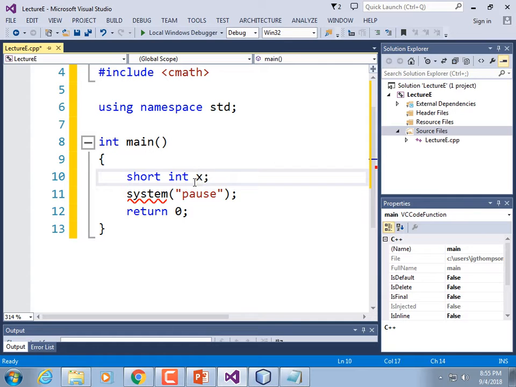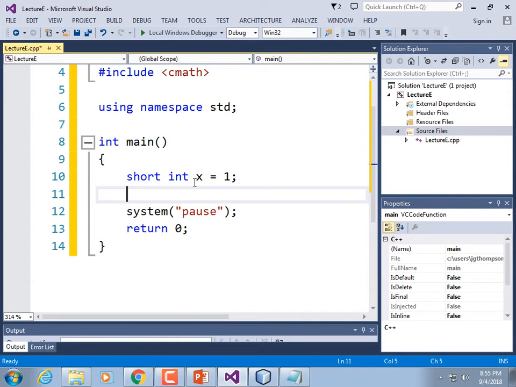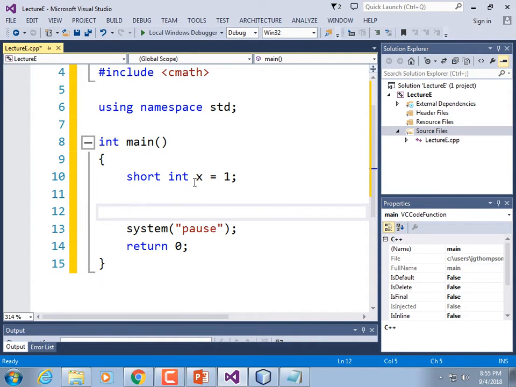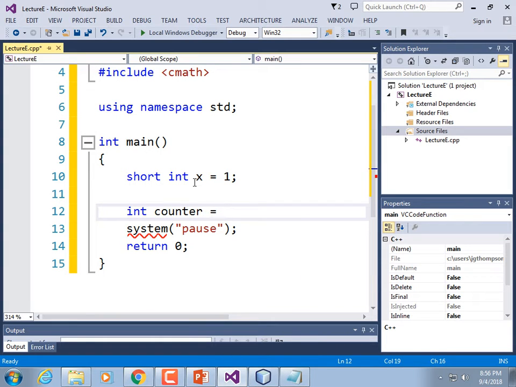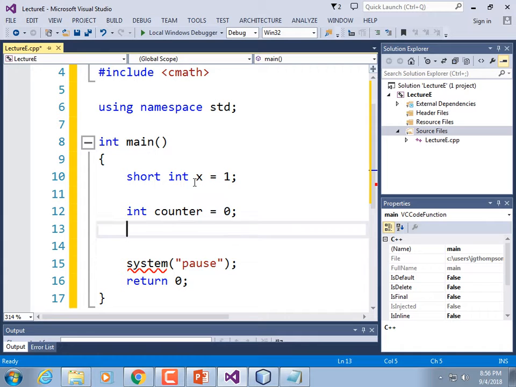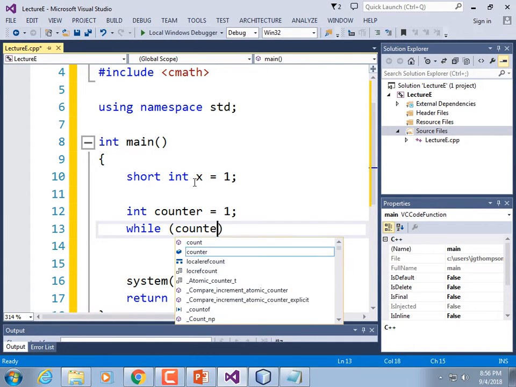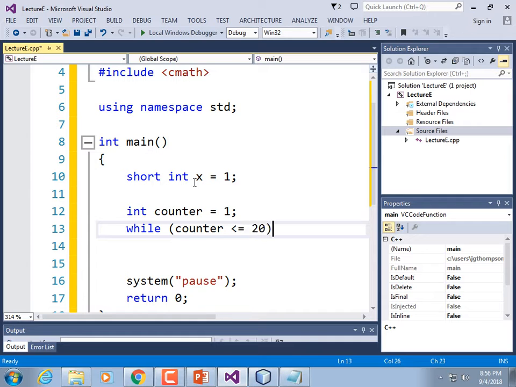called x, and we're going to give it the value of 1. And then we're going to double it. I don't know how many times we're going to double it. Let's double it 20 times. So I'm going to write a little while loop. Wait, I need a counter. So int counter is equal to 0. Or why not start it at 1? Int counter is equal to 1, while counter is less than or equal to 20.